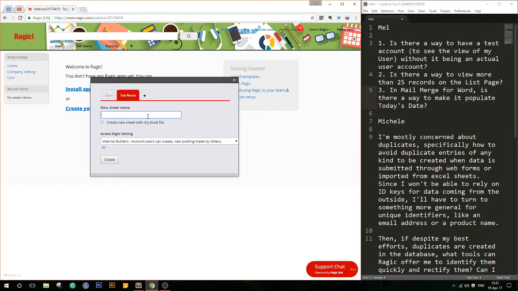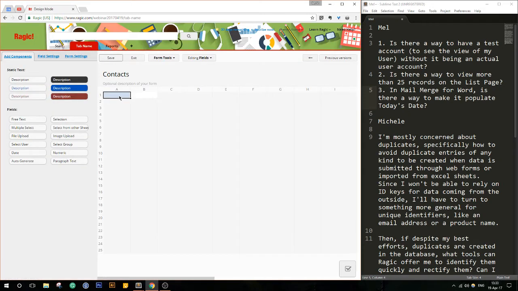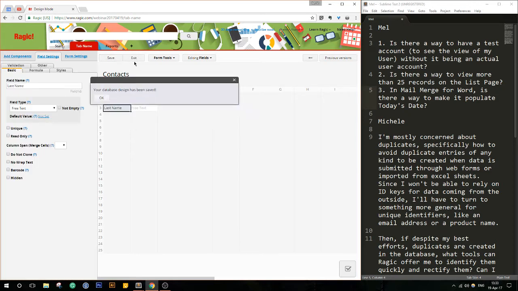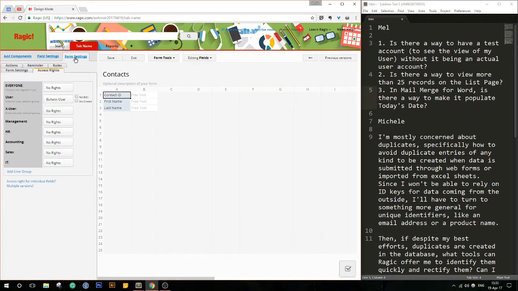I'm just gonna call this a contacts sheet, and then just add a couple fields so that there is something. Save. All right, so basically, when I have a contact list, I might not want everyone to have a look at this sheet for users in my database. Now, when you add users to your database, it's basically having users in different user groups.